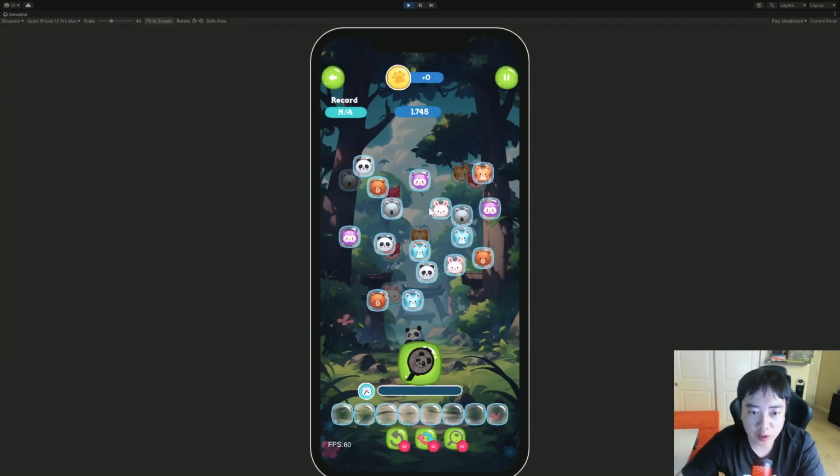Let's start over. You may have noticed that some tiles are unavailable because they are covered by the tiles above them, like this one. To make it available, you simply remove the covering tiles like this. Yep.